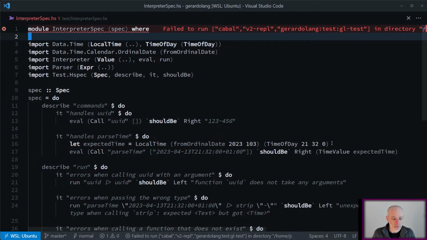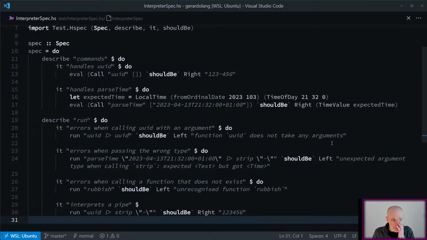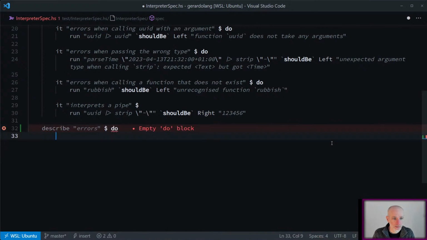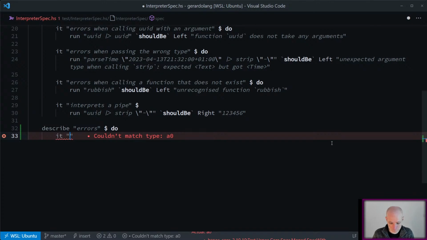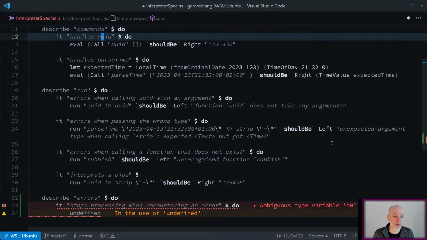So let's restart the LSP server so it stops complaining about stuff. Is it done? Yep, cool. Where's my warning? Oh, stupid file. Okay. So what are we going to do? Describe errors, I think. And so here we'll say something like it stops processing when encountering an error. And I'm just going to set it undefined for a second because I need a function that returns an error. Oh, I think I had this before.